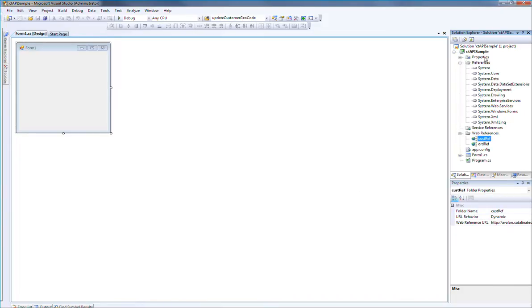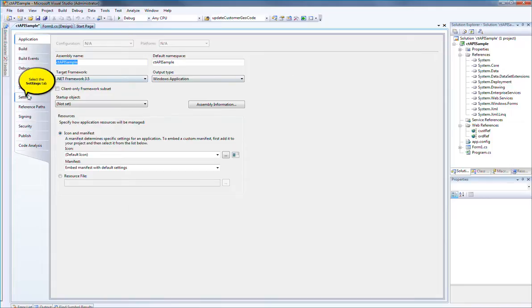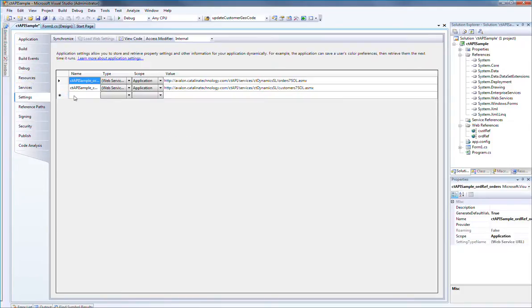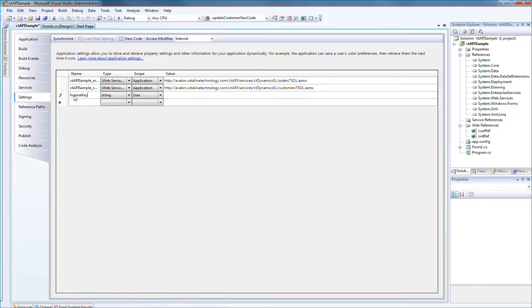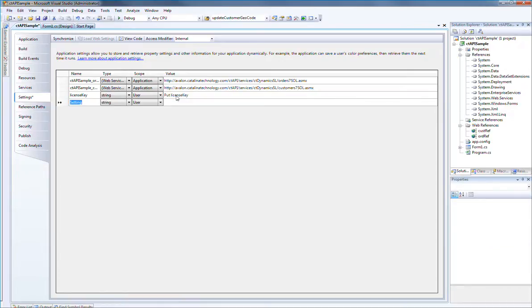One thing we like to do is store configurable values in your app or web config. This is easily done by double-clicking on properties and adding settings to your project. In this example, we will be defining several settings that relate to the license for the Catalina Technology web services. This way, you will be able to change your license settings without having to recompile your code.